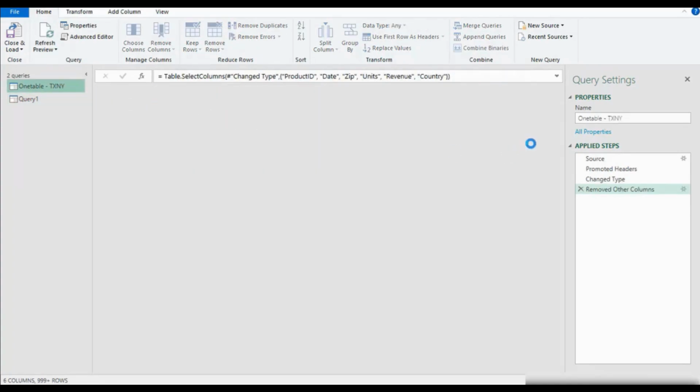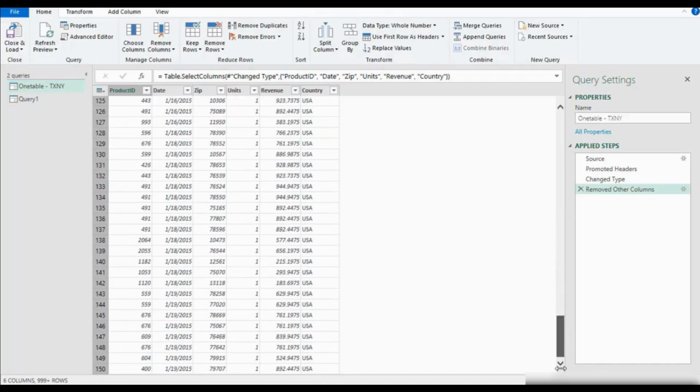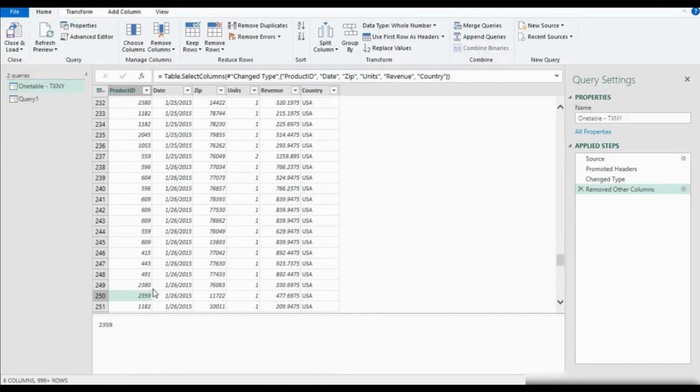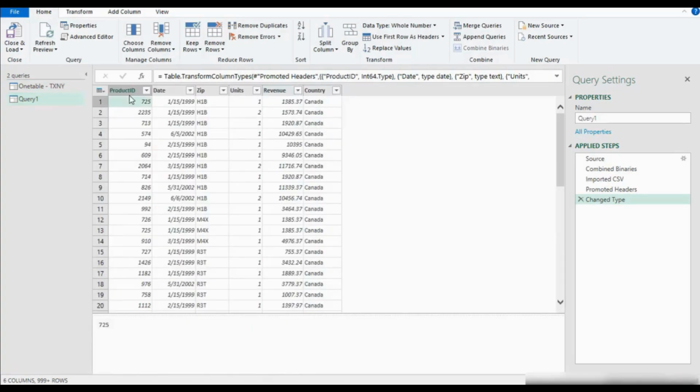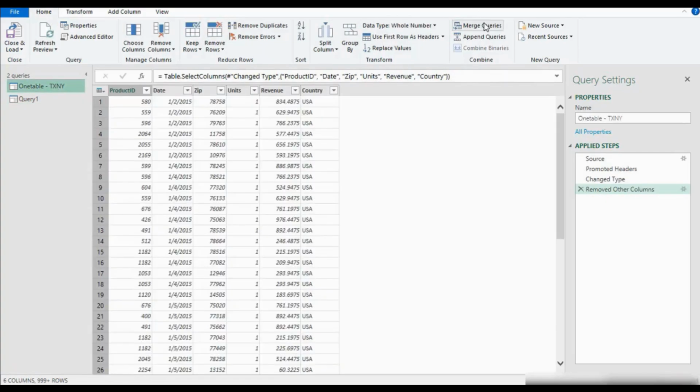So we are going to have this query up to wherever its end is. Let's assume this is the end here. If this is the end, row 251, then from row 252 we're going to have this first one starting there. So that's how you append. That's Append Queries.